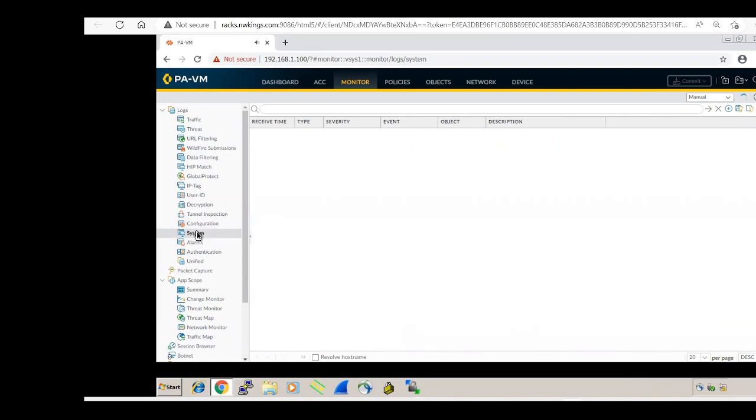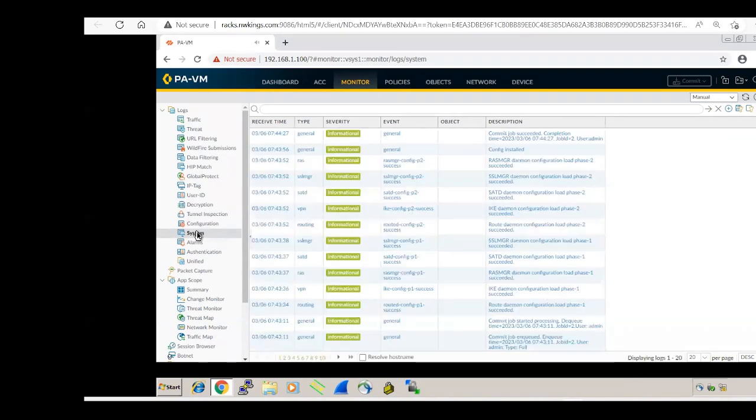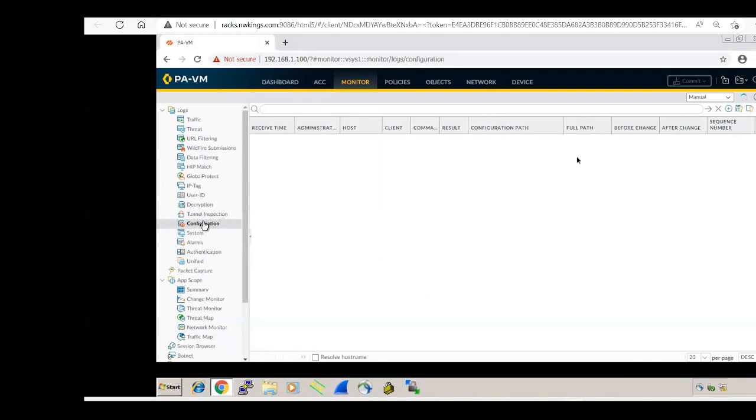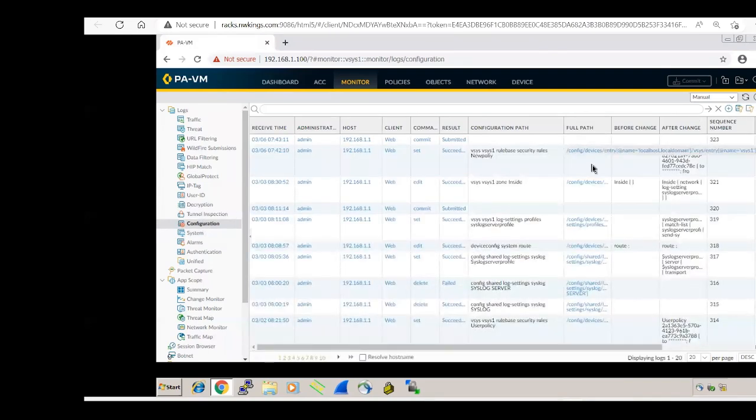And what is system? What are system logs? We can see system logs are also likewise the same. Meanwhile, I want to see here. Okay, guys, see that in the configuration only, the username is admin, this is the IP, and what he did: committed, right? Committed, and the result is submitted successfully.